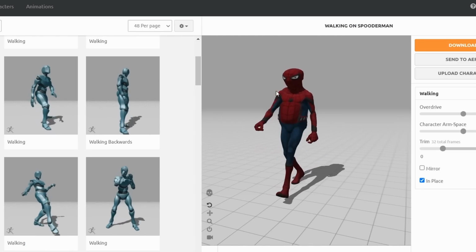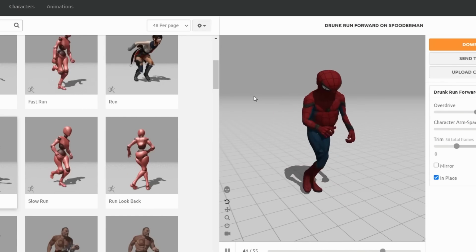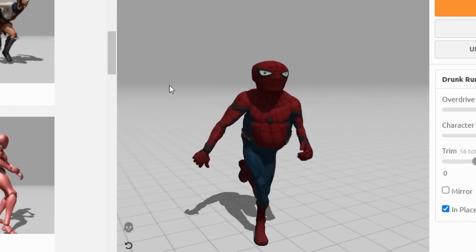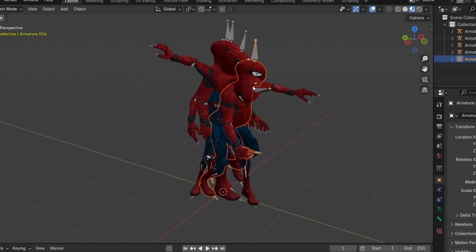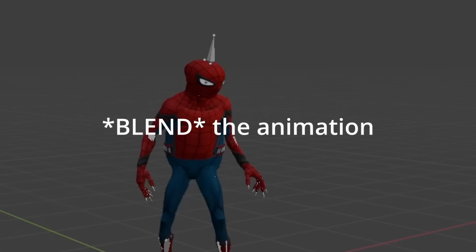I gave him a walking animation and also a running animation, if you can call this one. This is how I imagine Spider-Man would be running throughout the city, searching for people who need help. I then combined all the animations together in Blender, or should I say blend the animation.